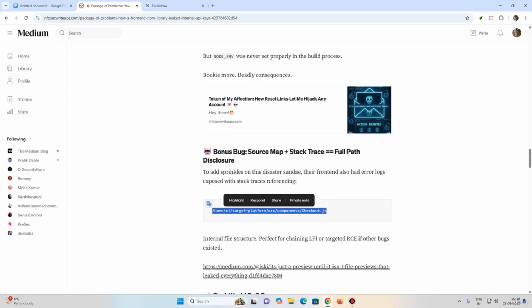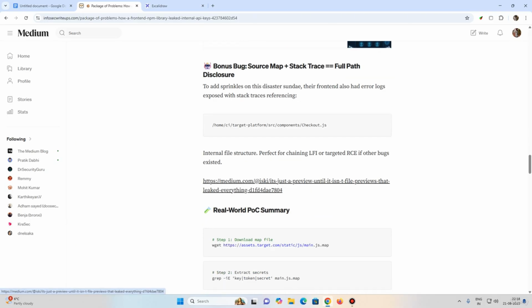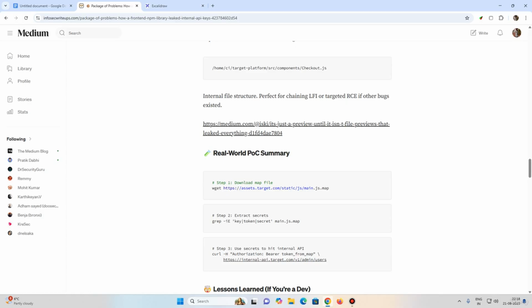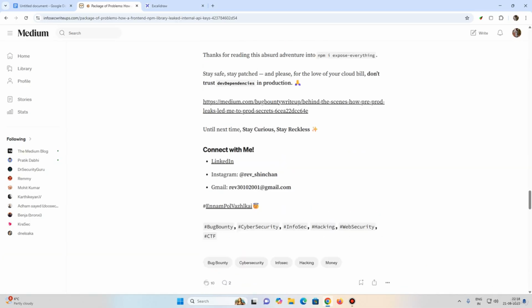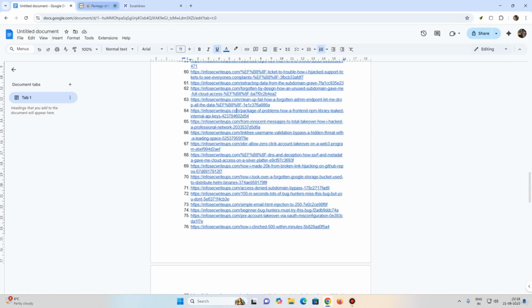He got the source map stack trace by enumerating much deeper. So just a recap of how he did it: he got the dot map files endpoint, extracted the secrets, then used the secrets to hit internal APIs for admins and users, and boom, the rest is history, to be honest.